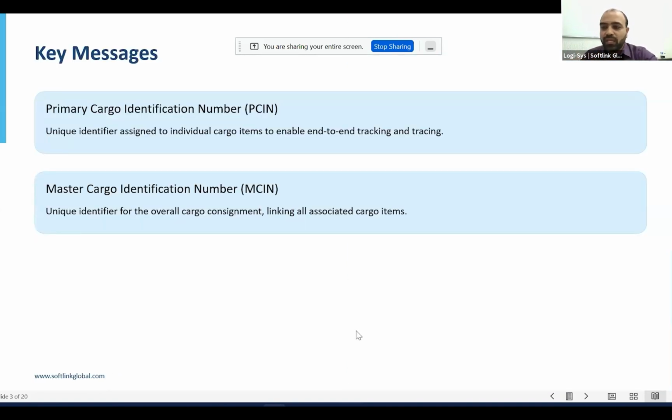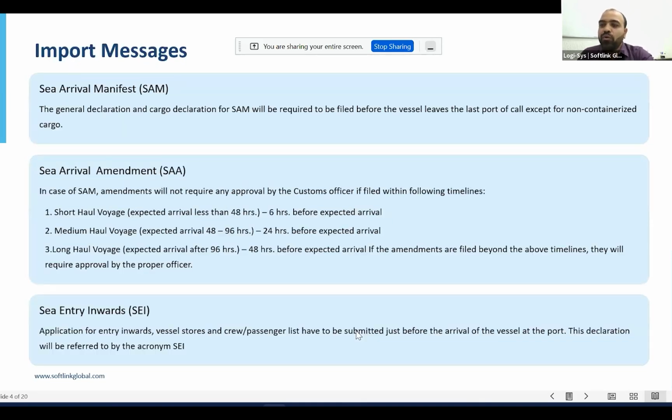So let's start with the key messages. First, PCIN, which stands for Primary Cargo Identification Number and is associated with your HBL number. Then MCIN, which stands for Master Cargo Identification Number and is associated with your cargo items. Then the import message.